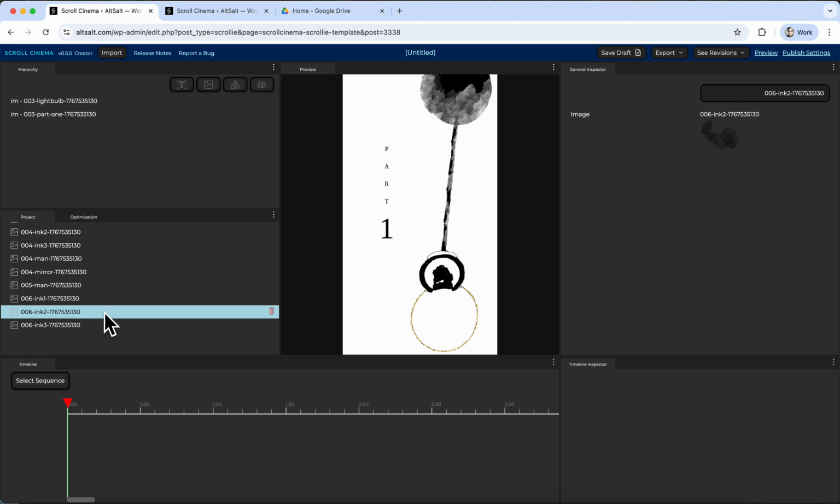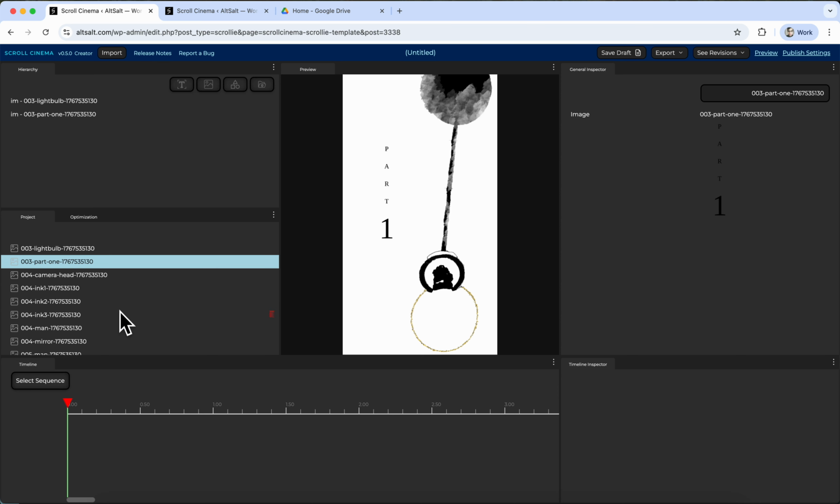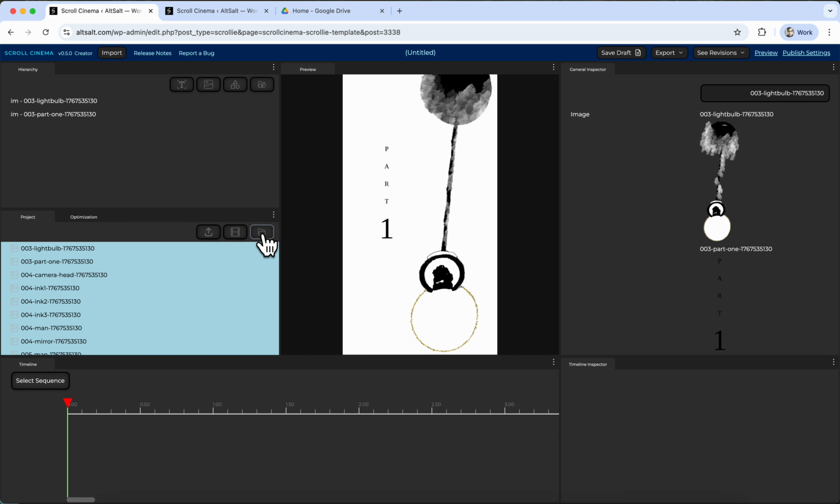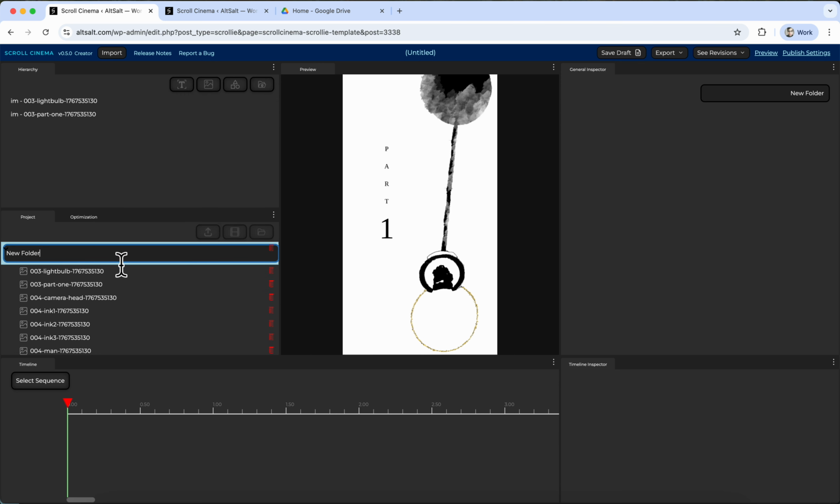You can group these different assets into folders, which I recommend doing. As projects get bigger, there get to be quite a lot of assets. So we can call this artwork, for example.